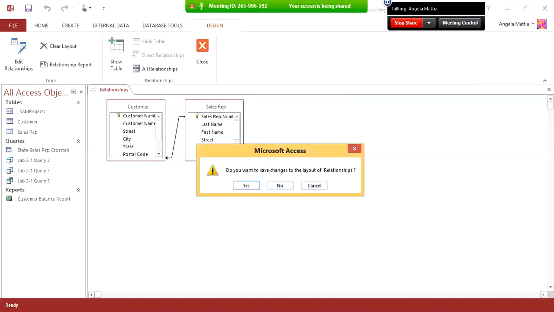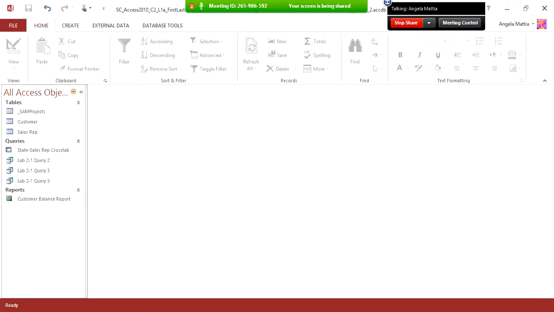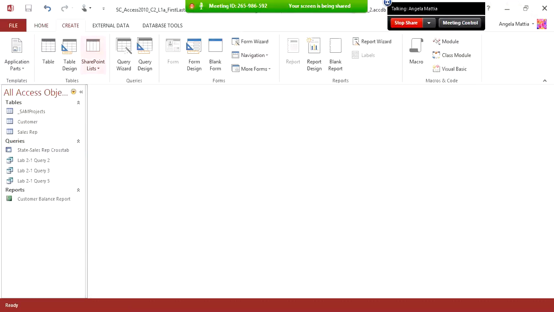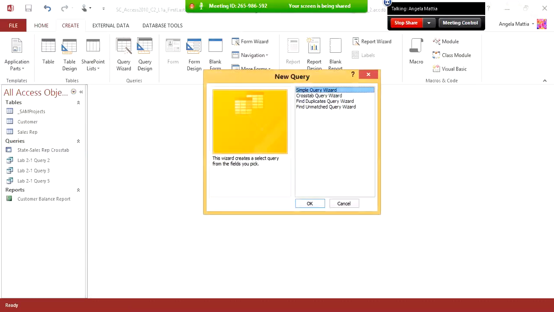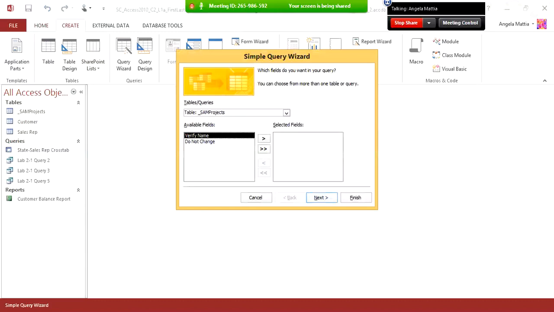Go ahead and close it, save it, and now we can create our next query. Go to Create, Query Wizard, Simple Query Wizard, and in this one, we're going to pick first from the sales rep table. We're going to pick number and name from the sales rep table. So I'm going to go down to sales rep, and I'm going with number, first name, and last name, and then I'm going to customer number.